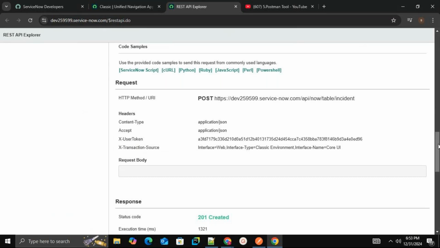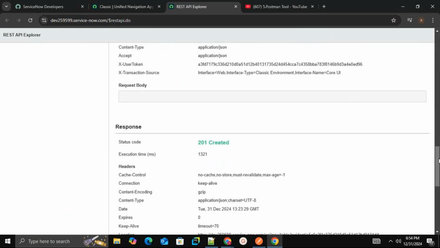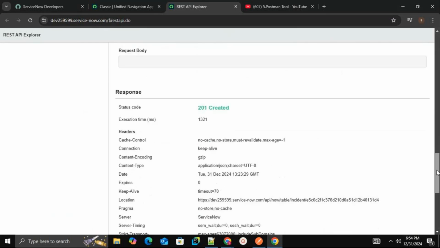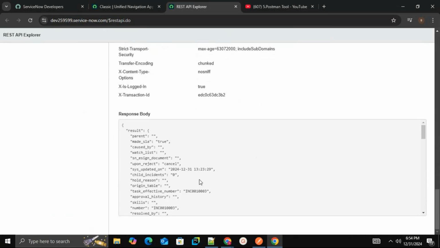So we have status codes. You can search in Google for status codes. So 200, 201. The status code was 201, which is created, right? And this is the record, creating a record with the incident table. This is the number, this one, right? So check this table, as of now it was created.